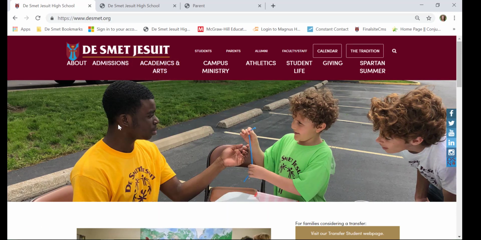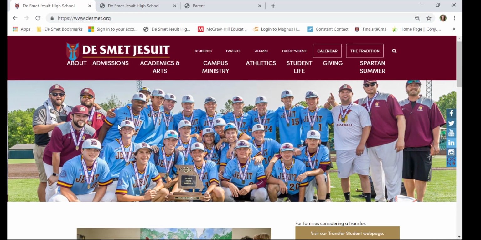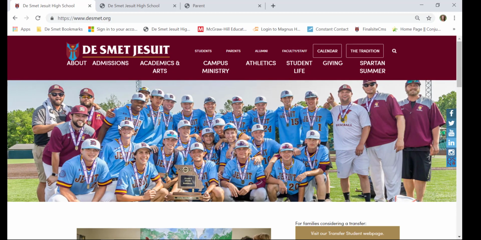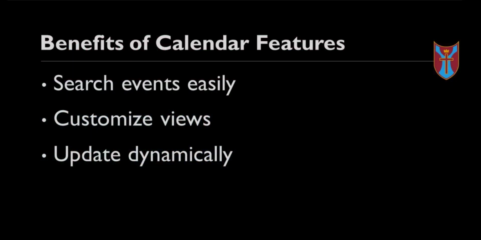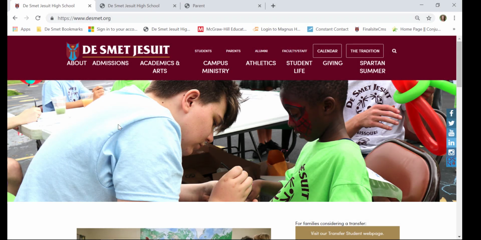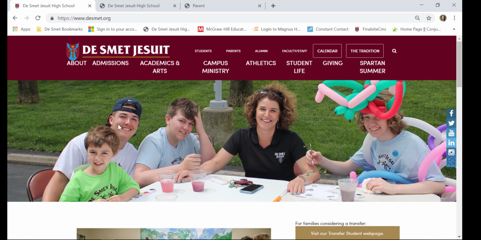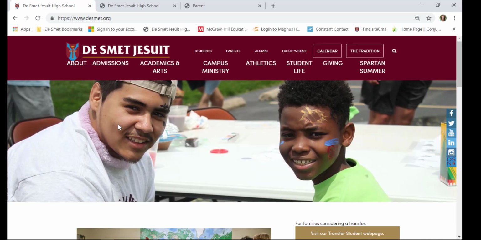We have linked our calendar information so that the events on campus now feed our public website calendar. This makes events easier to search. It allows you to customize your views, and it allows the calendars to be updated dynamically so that we can change an event's information in one place and have it populate everywhere. We're going to take advantage of the best features of both the private and public website.